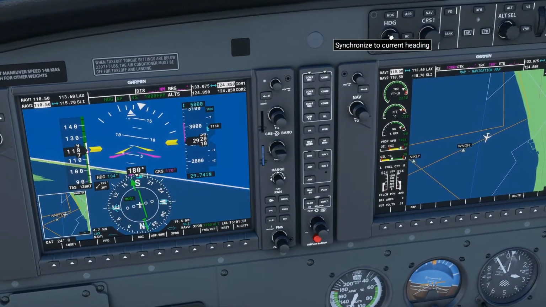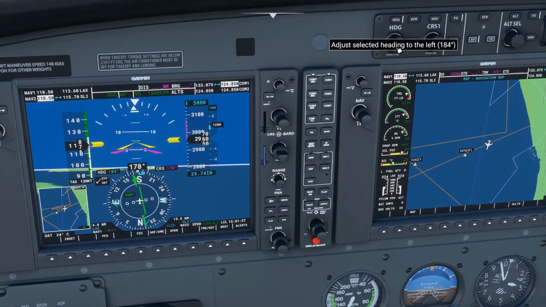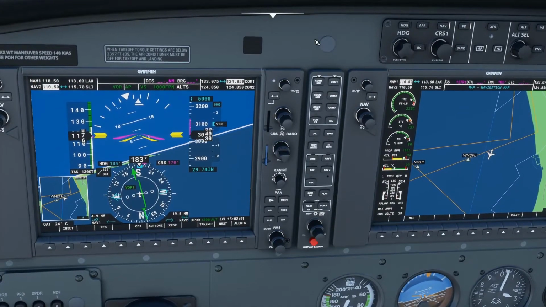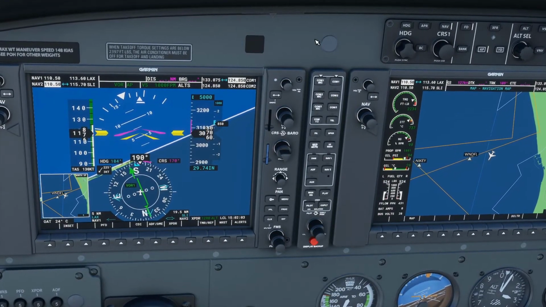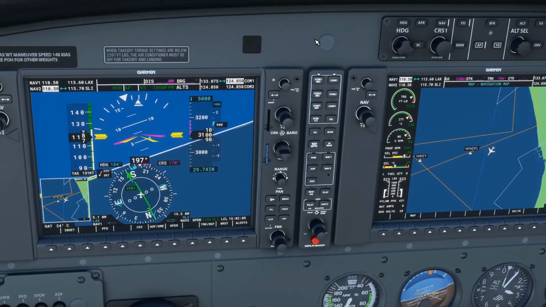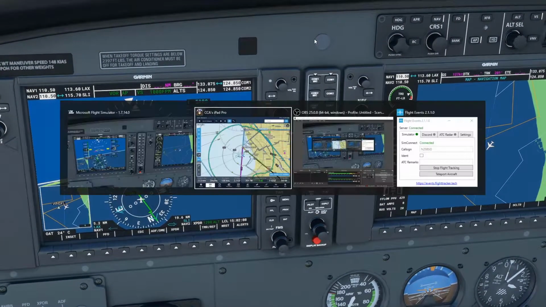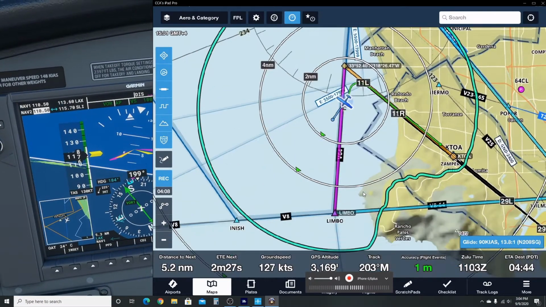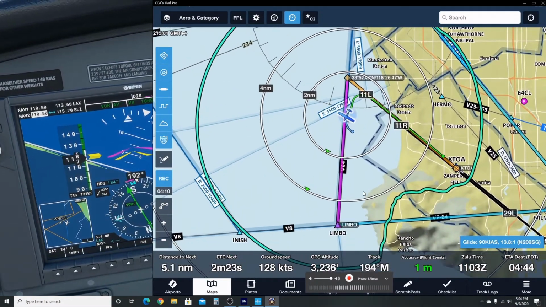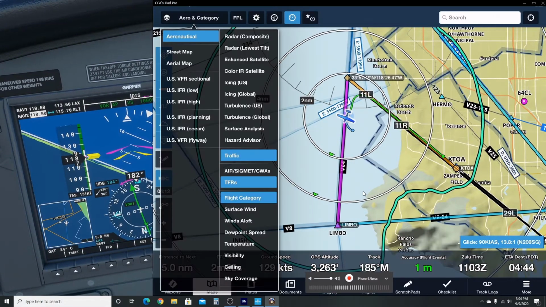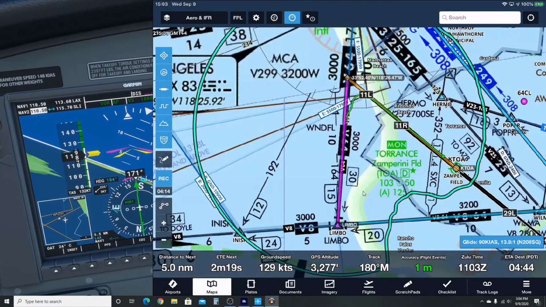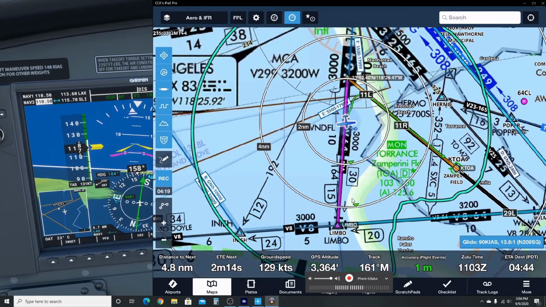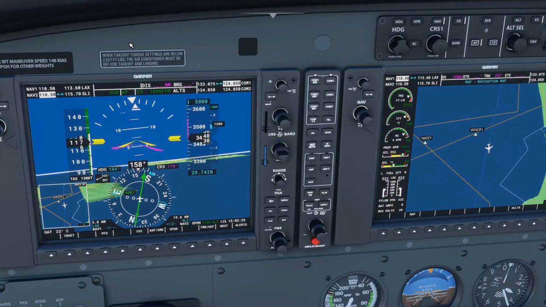So we intercept the 170 here. That's quick enough. So the system, the autopilot intercepts the radial for us. And we are going to LIMBO. So let's bring this up. We are going to LIMBO here. And LIMBO is, let me select the IFR low chart. And we can see that LIMBO is 15 DME from LAX.